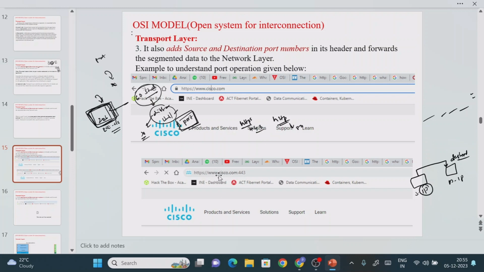Now see what I am going to do. Along with this, I am going to enter the port number. The extra thing we are doing is adding the port number. Now if we add the port number, what is happening? Cisco, right? Here also we are getting the web application, and here also we are getting the web application.